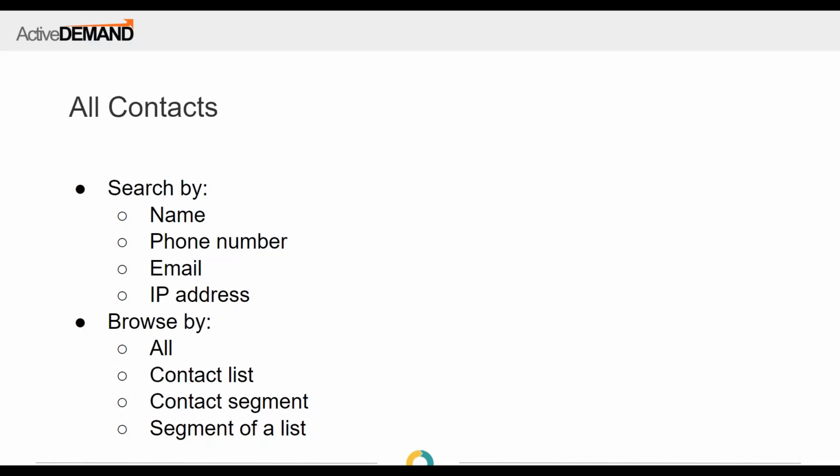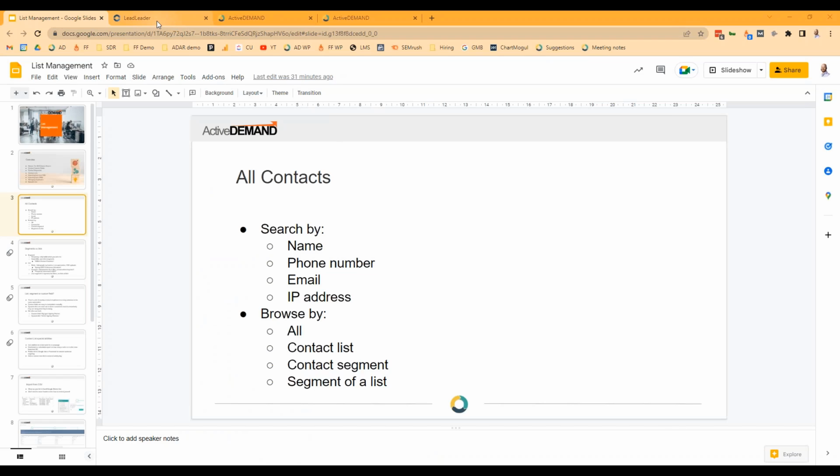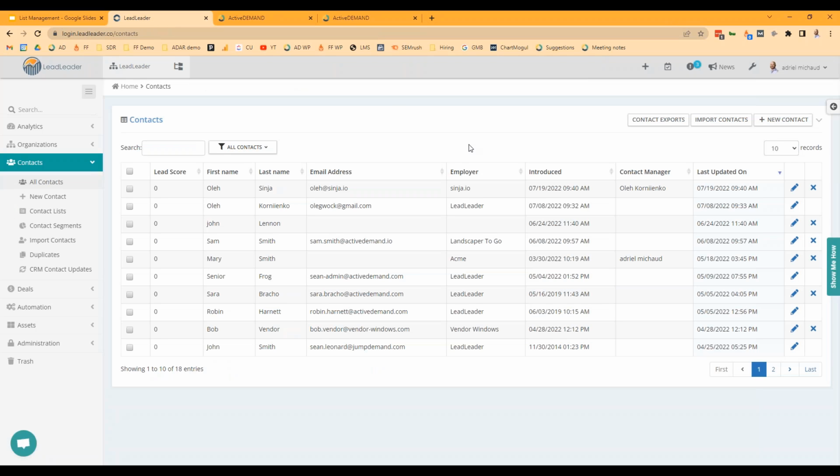I use the all contacts screen all the time. The way I use it is typically by searching for contacts or customers. So I'm looking by name, by phone number, email, IP address. And then you can also browse by all contacts, or a contact list or segment, or a segment of a list. So why don't we head on over to our fake account here and take a look at that all contacts page.